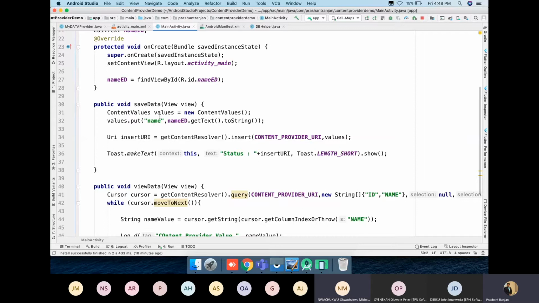Hello. Question. In this exercise, my view data wasn't working. It was making the application crash. I don't know whether I could share my screen. Let me check. No problem. All right, I'm sharing my screen now.